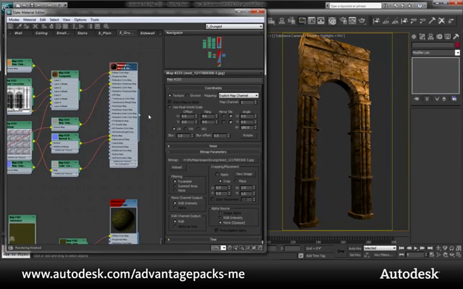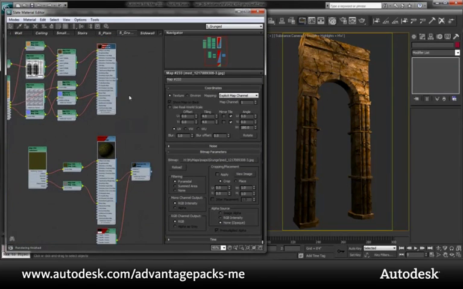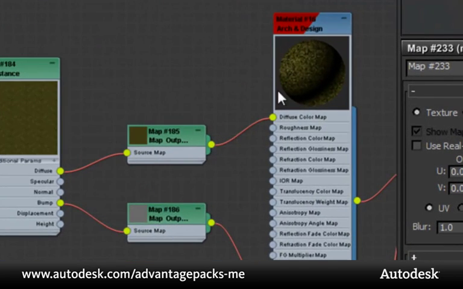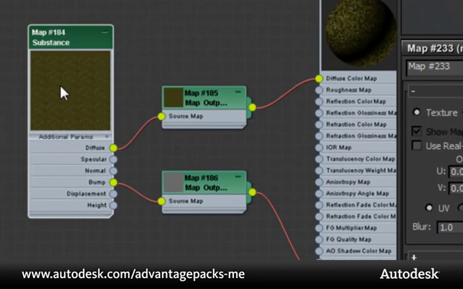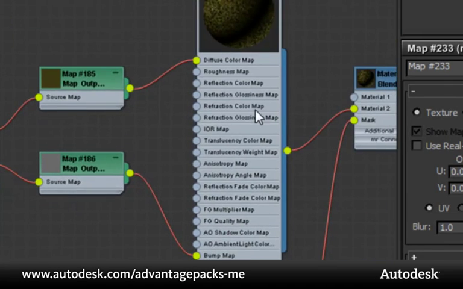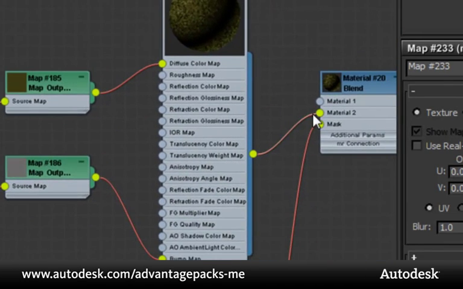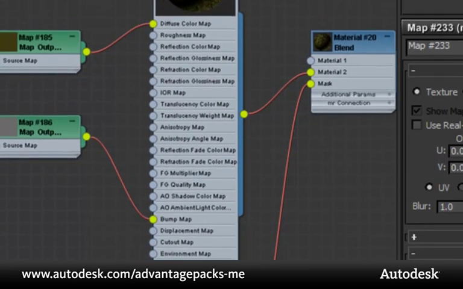Additionally, I've created a second material using a substance. Very simple. I'm using the grass substance, and I'm just taking out the diffuse and the bump channel. And we're going to use this to simulate moss or something growing up the side of these columns. I'm also using a mask here to blend between the two textures.